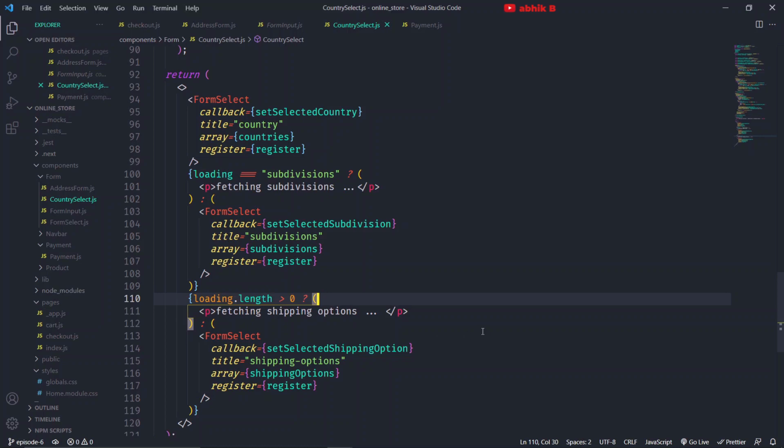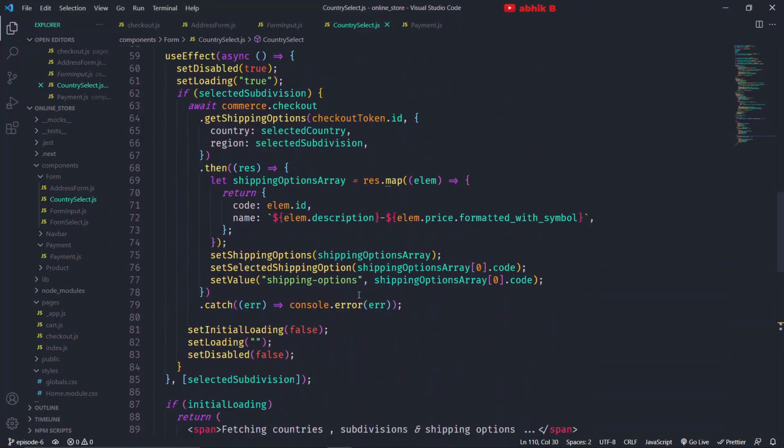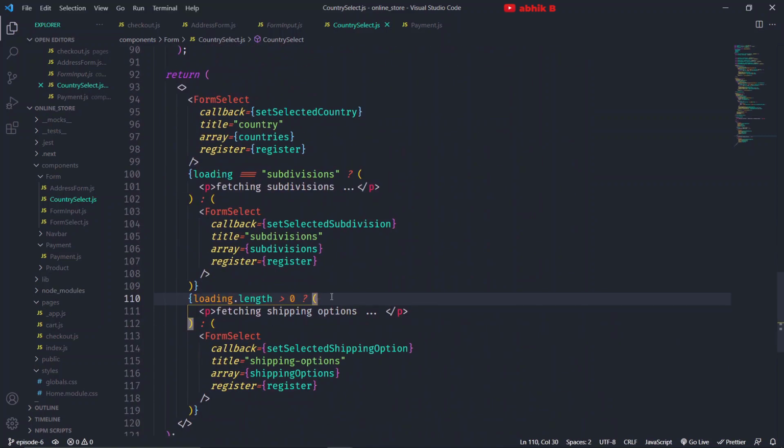Now when the loading is changed to true, that means the subdivision has been fetched, and its length is also greater than 0, so it will show fetching shipping options. Now after we have fetched the shipping options, we set loading as an empty string. So that means now loading's length is not greater than 0. This condition is not satisfied anymore, so we will show the form select of shipping options.